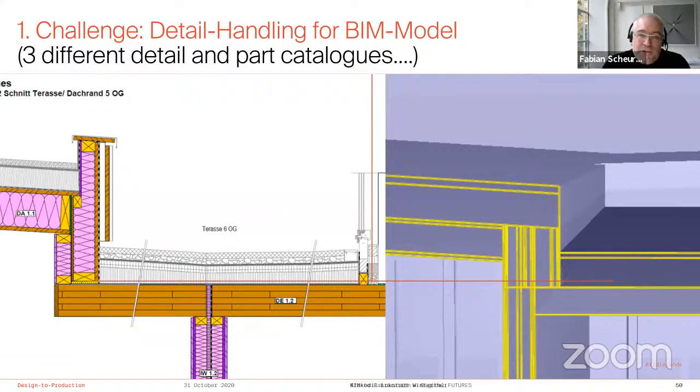We had a few challenges. One was the detail handling for the BIM model. So in the end, we didn't have one BIM model and one detail catalog, and they matched, but we had 3 different detail and part catalogs from the engineer and the architect that didn't really fully match up, needed to be consolidated and coordinated in the first place. So it's just one example there that actually should look the same on the left-hand side, which is the catalog, and on the right-hand side, which is a section in the BIM model.